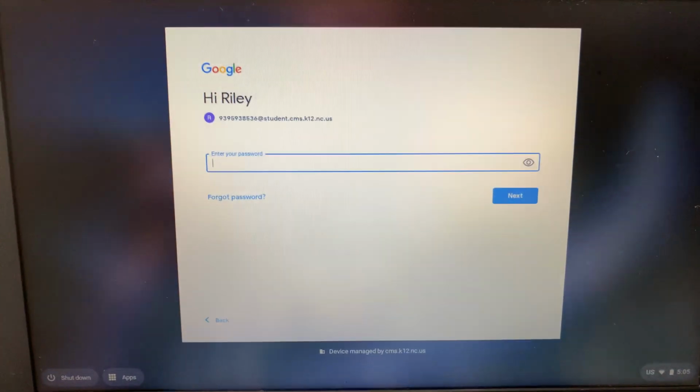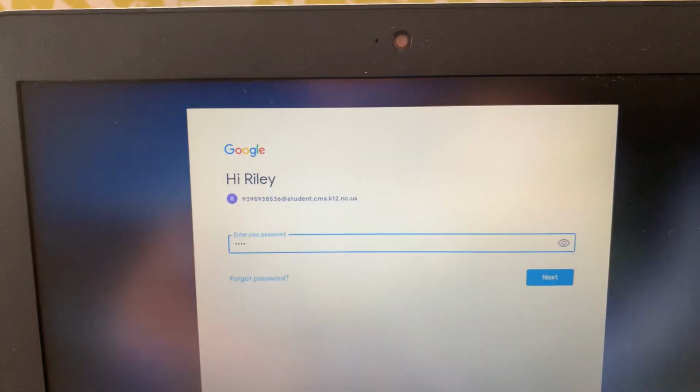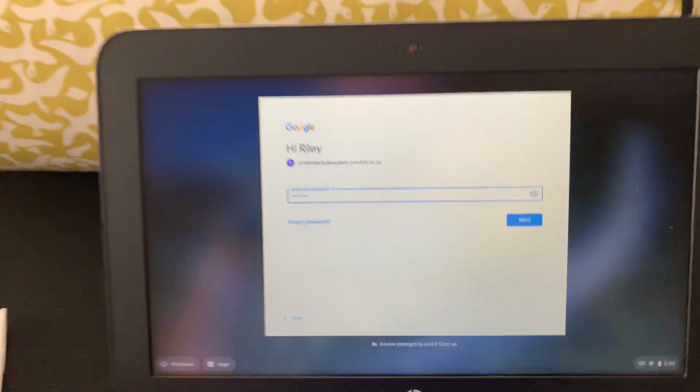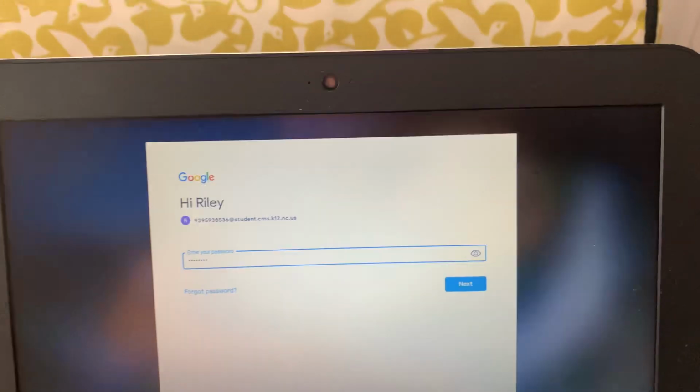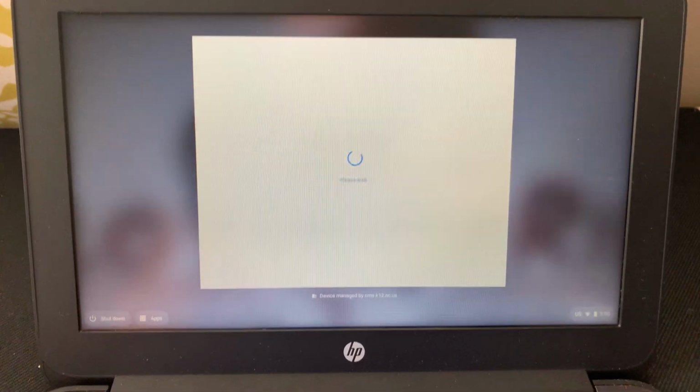And then it asks for your password, and this should most likely be your birthday password. There's a couple of fifth graders who might have changed it back to your personal password, but for most of you, it's your birthday password. So click next, and it's going to log you on just like you're used to seeing at school.